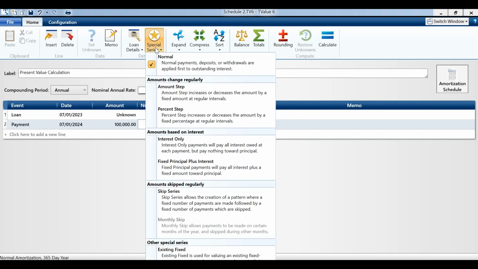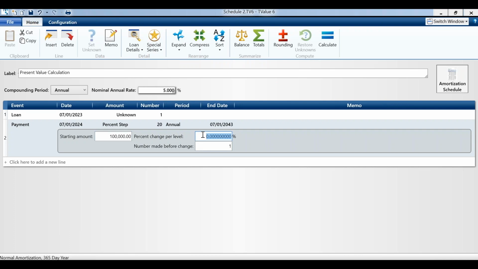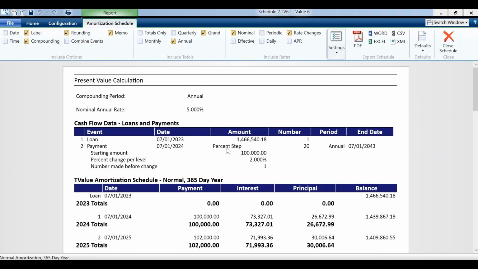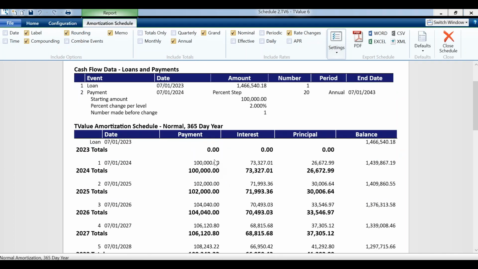And we're going to use our special series to factor in the inflation. Here we have our percent step. We'll put in our 2% once per year. And now we calculate. And our net present value of the $2 million is 1.466. We go to our amortization schedule. We'll see that our cash flows are 100,000 and then factored in each year, increase 2% to 102, 104, etc.